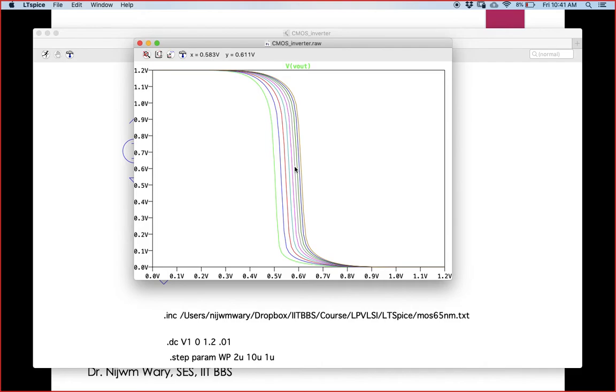So this will be the ideal value of a good inverter. We should try to set the switching point of the inverter at VDD by 2, so that will be a good point. Depending upon the variation of W by L, the whole curve is shifted from this point to this point. This is where my WP is 2 micron, and this is where my WP is 10 micron. I'll share this file so you can try it out yourself and do different experimentation like that.